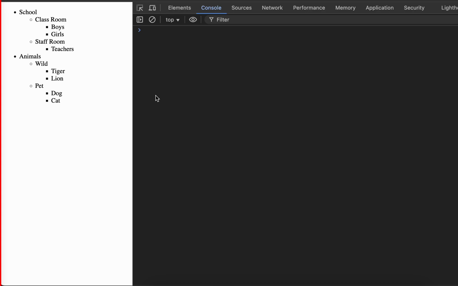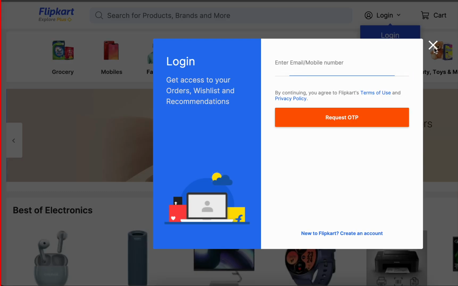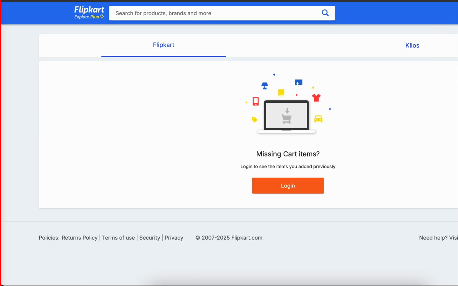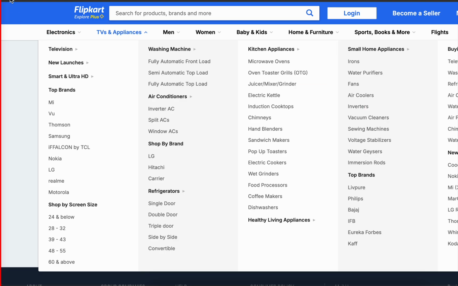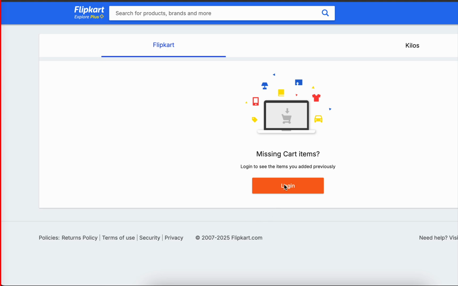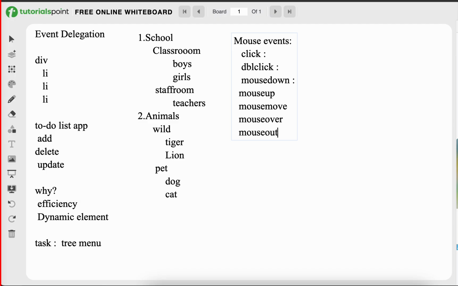Suppose you want to show the pop-up when the product is clicked. There is Flipkart. When I click on the cart, suppose I log in, we get a pop-up. So here we are able to log in, and we have seen the click event. When I click on login, we can see it's a click event, and then mouse down and mouse up.